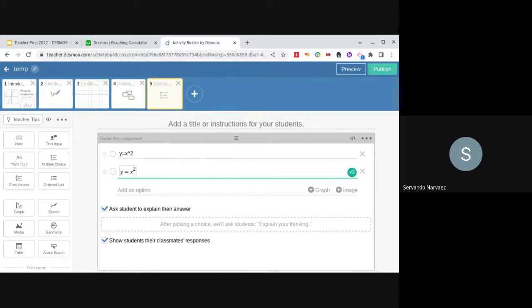So notice the difference. This is just characters, and this is like typing in a formula. Got it. But this one looks more mathematical.